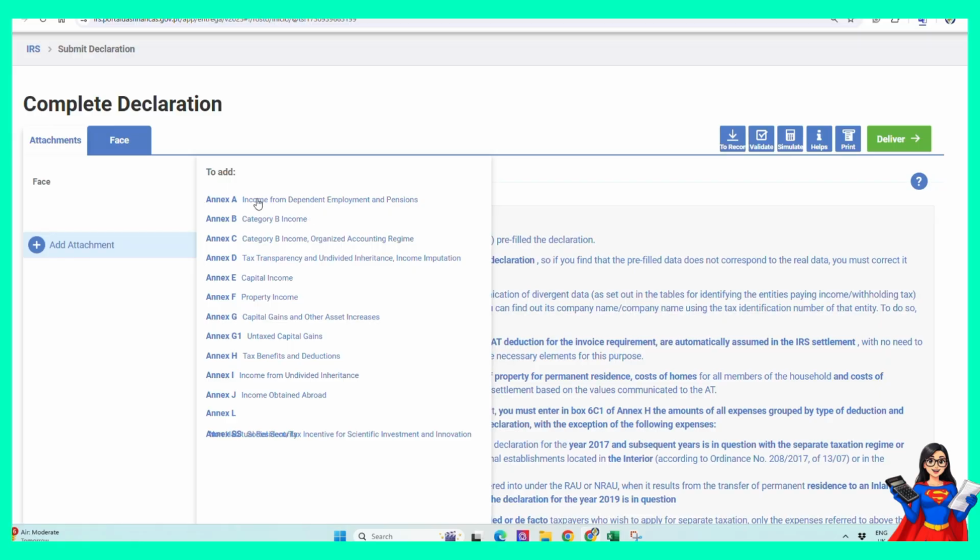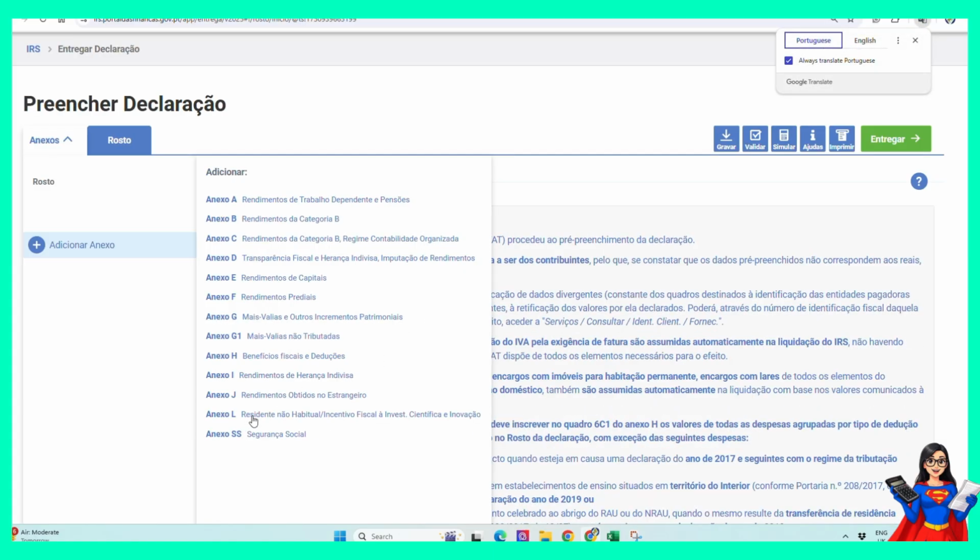Before we finish, this is a quick view of the annexes that can be included. We will end this tutorial here. This is basically what you need to know for starting with the main part of the return. In future tutorials, we will cover some of the annexes.